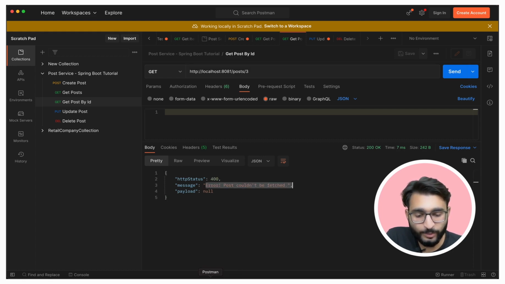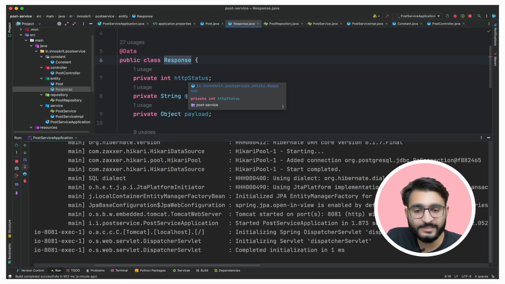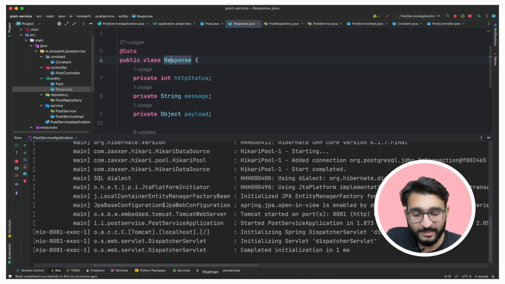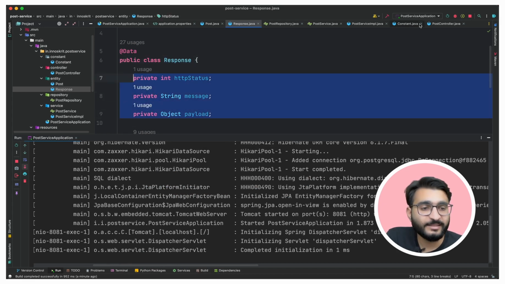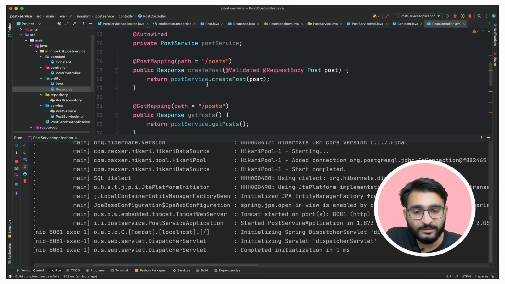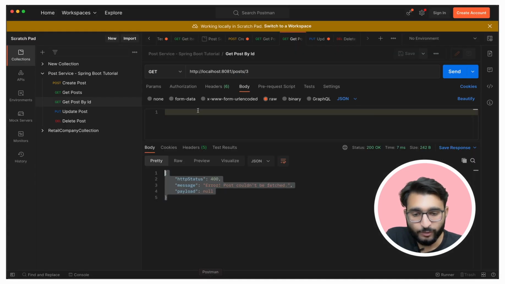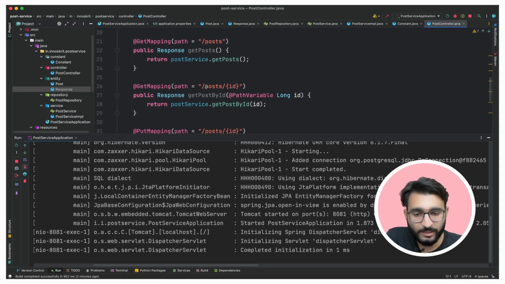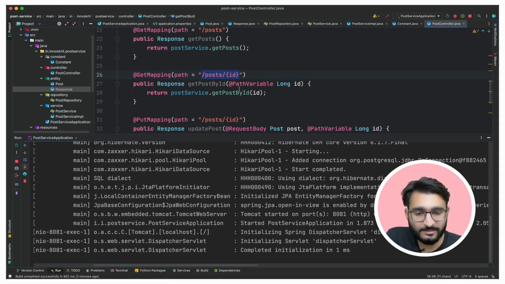Now you need to understand why this is giving me a response like this. Because this is what I have defined. This is the response class that I have defined, HTTP status, message and payload, right? This is the thing that I have defined, and this is how I am writing my code. So let's see how this is working. Whenever you pass this URL like this, first of all it searches for a matching URL. In our code, the URL like this is this one with some get API. So it goes there. It actually passes this ID, which is 3, into this get post by ID method.